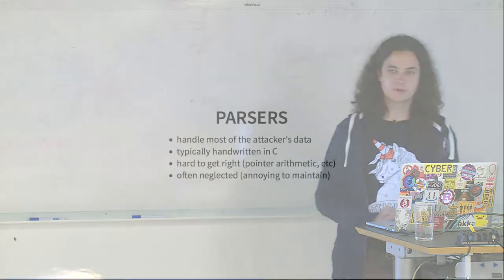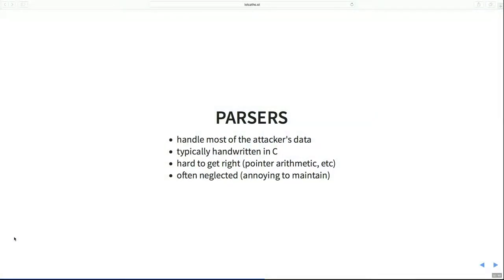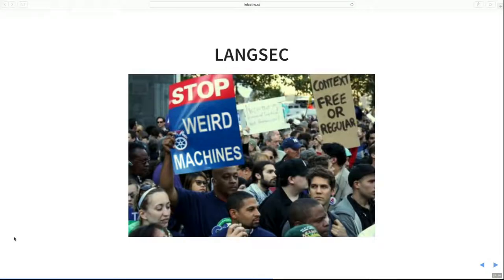It's also the weakest part of most software, because this is where the attacker comes in first. The data will come from there. And it's extremely hard to write correct parsers in C, and it's extremely annoying to maintain them, because once you have lots of pointer arithmetic, you don't want to go back into that code. Like, I could show you some code for the MKV files and that kind of thing in VLC, and it's a mess. From there, I got into a community that's quite interesting, a research community called Langsec.